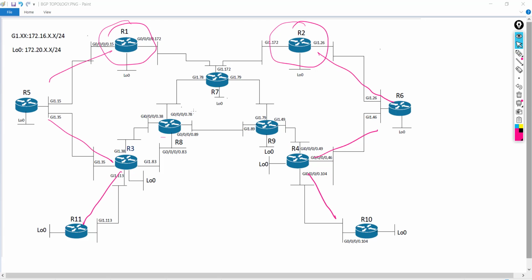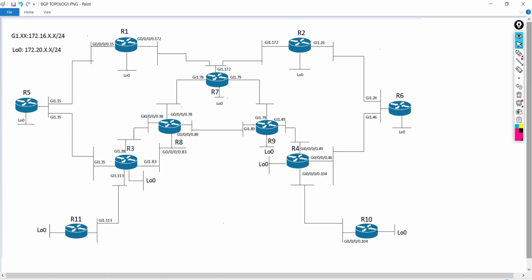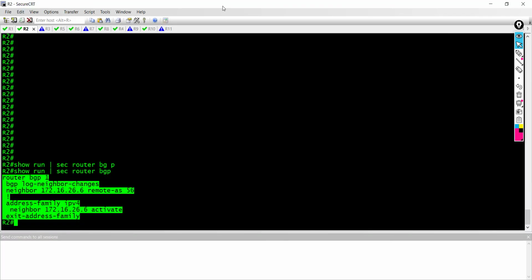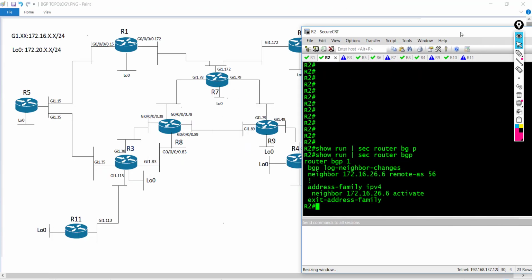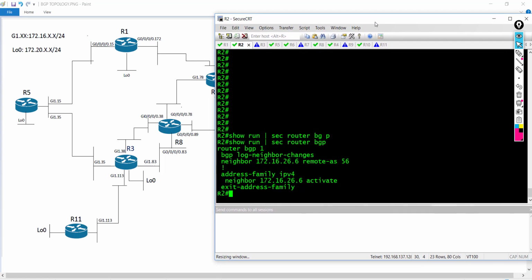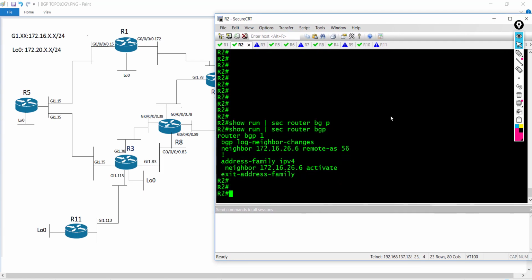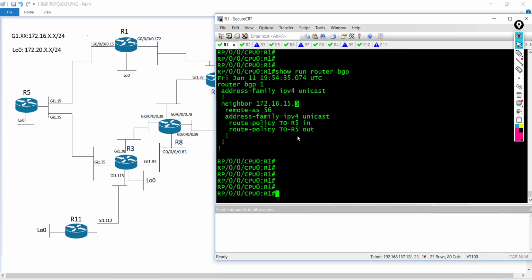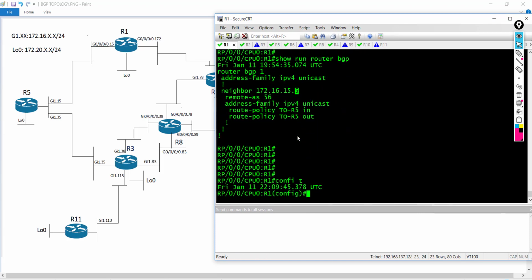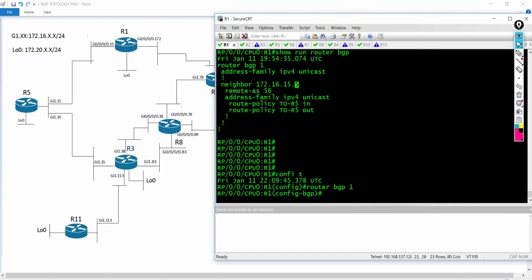Okay, so if I go to router 1 now, router 1 ultimately is going to be pairing with all these neighbors. So I'm just going to minimize this a little. On router 1, we're going to go back to the BGP process. I'm going to say config t. Okay, so let's get started. I'm going to say router bgp 1. Now I want to use a template.